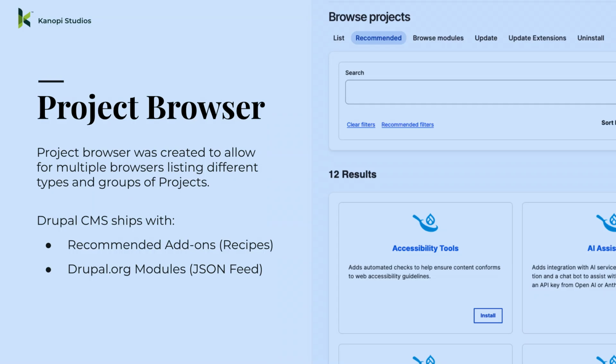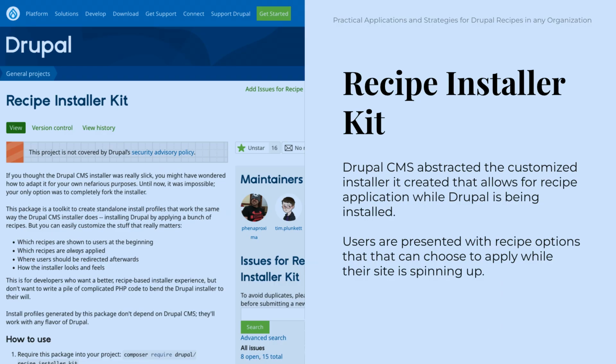Project Browser is great because you can create as many browsers as you want. There's actually one for Drupal core modules, so you could put that on and discover modules that you have in Drupal core that you didn't know about. But we'll get to more on Project Browser in a minute.